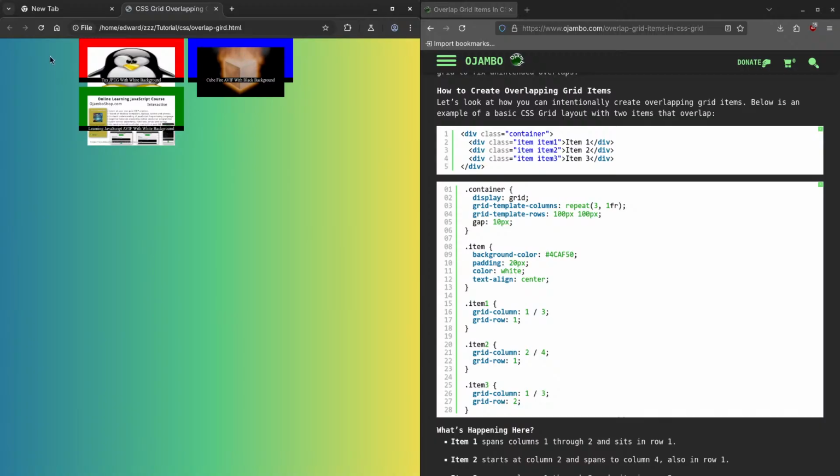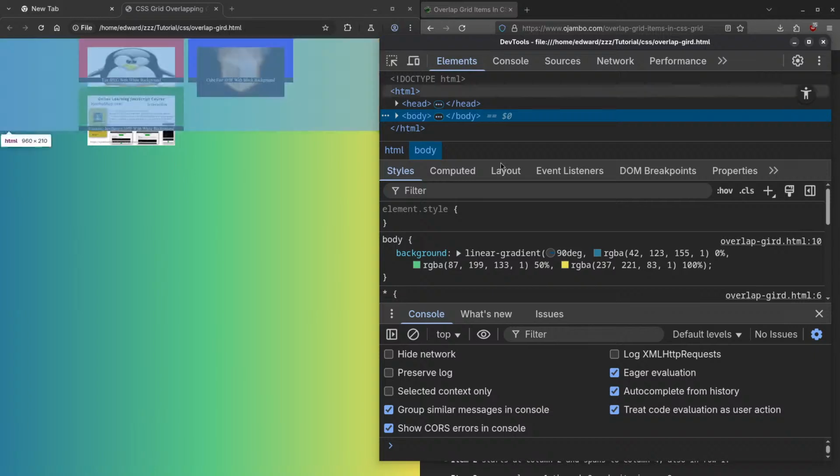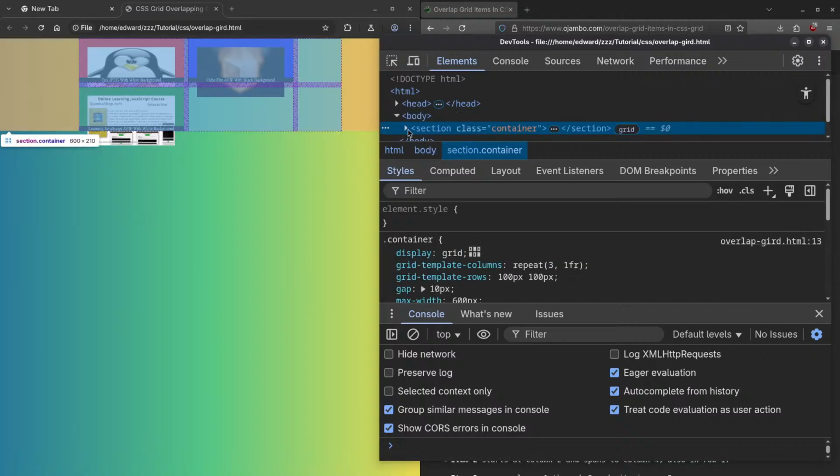For example, if I go to inspect here, I'll put it here so you can see what I'm getting at. You see when I go to the container? You see the container?